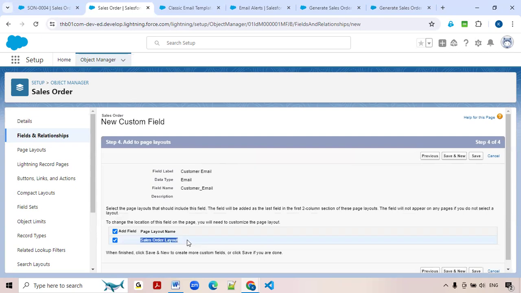But as of now, I want to show you that, so I'm keeping it on the page layout. But in real time, some hidden fields are created only in the background for functionality purposes, so there is no need to add them to the layout. For output purposes, at present, I am showing it to you, so I'm keeping it in the layout. Save.